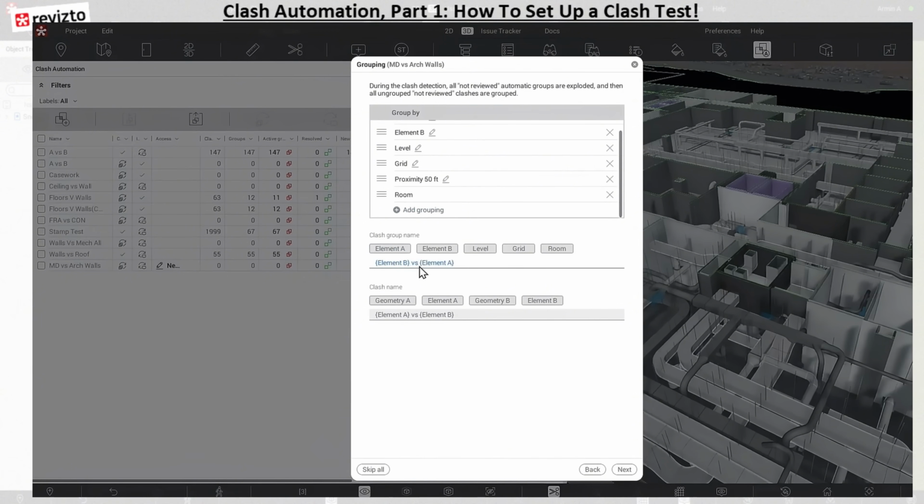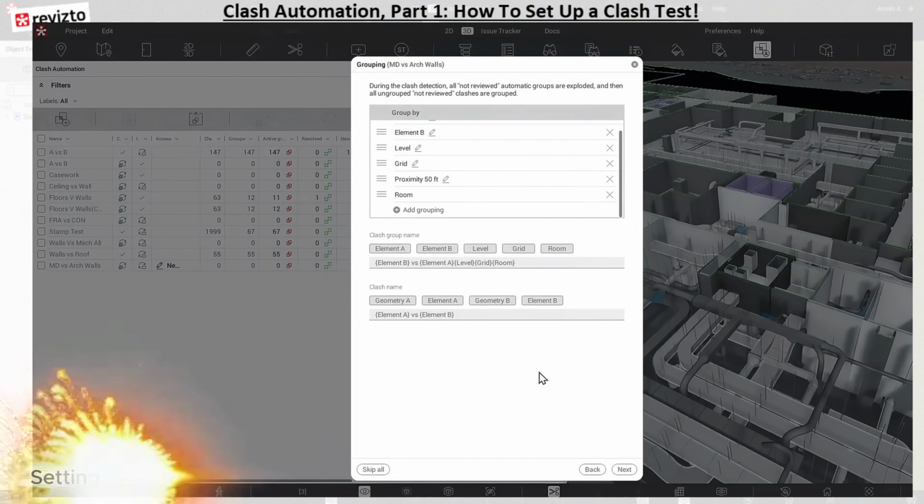And then right here, you can see the clash group name. It says element A versus element B. And also, you can adjust them, right? Basically, you just add these, and then you know what these items are. Like this is the group name, so I know it's going to be element A, B, like a level, grade, and room. So it basically shows what is the name of those. Whoever is going to look at it, they know what the priority is for grouping these clashes.